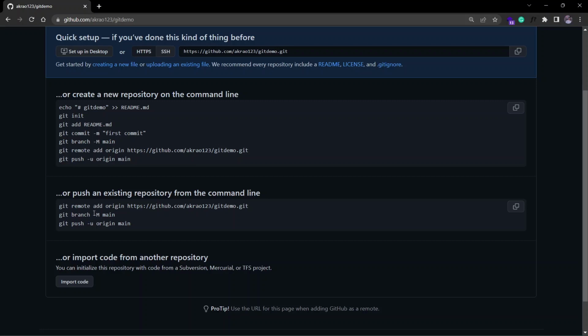The second command renames the master branch to main. This again is an industry standard these days and it's good if we comply with it, so we'll do that.